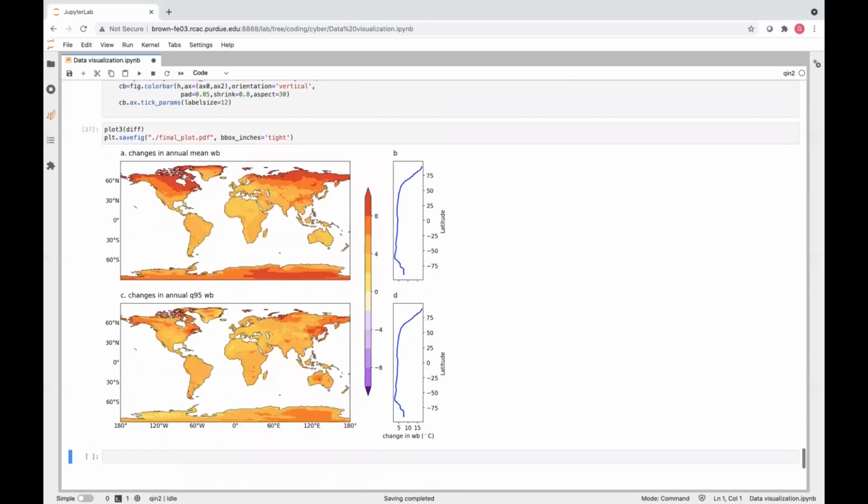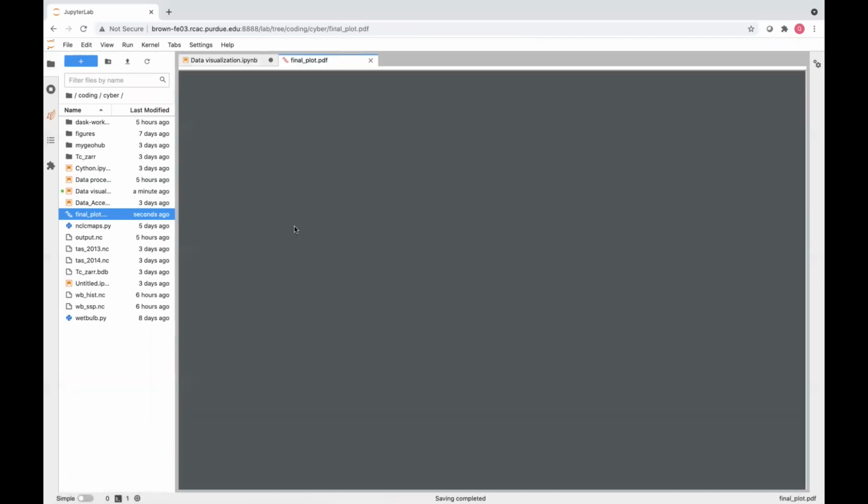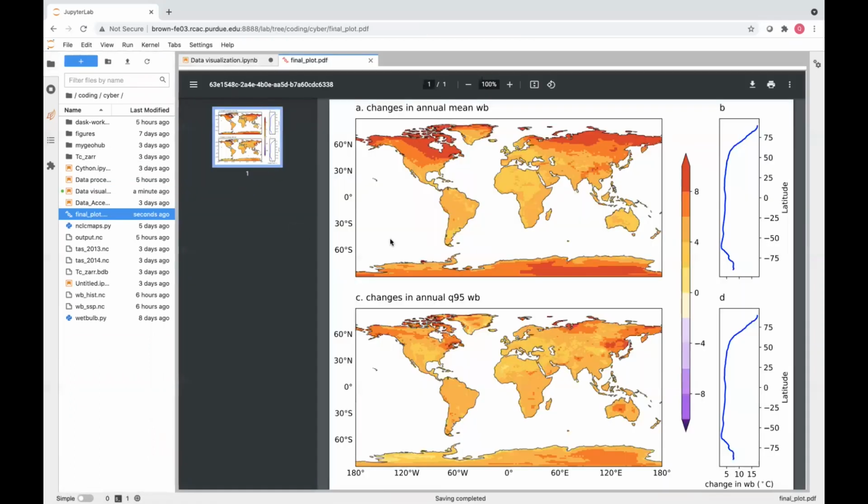Well, this is our final plot, and let's see if it has successfully output this as a PDF. Yeah, we can see there's a PDF over here called final plot. Let's open that. Well, that's our final plot. It looks great. Okay, this is the end of this video.